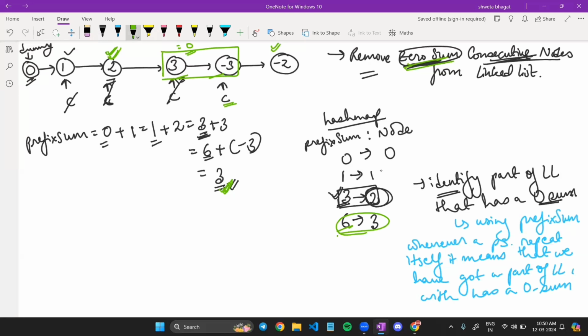So how were we getting the 6? We were getting the 6 by adding the prefix sum which we got till here plus this 3, right? And since we will be deleting this 3, we also have to delete this entry, right? So what will we do? We will delete this entry, okay?